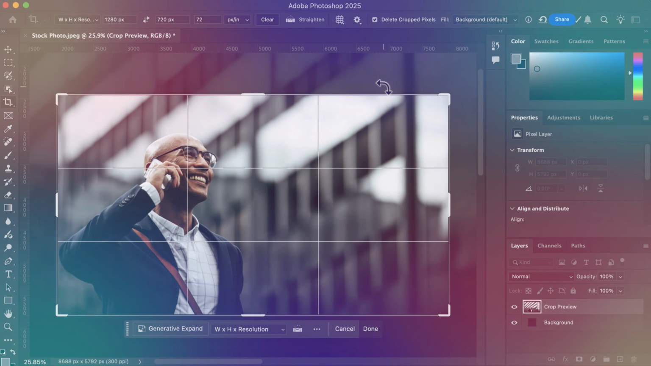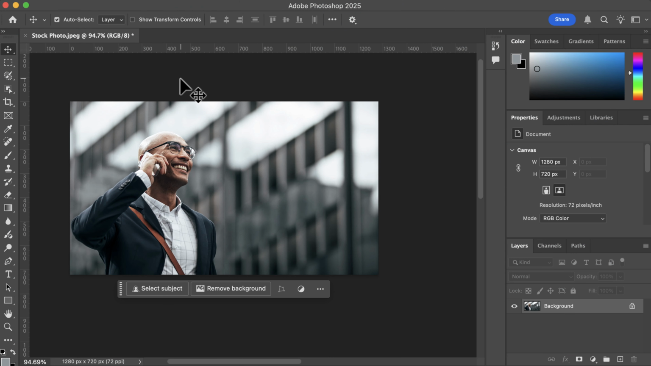the eye. Feel free to experiment with different overlays to see which one best suits your image and the message you want to convey. Once you're satisfied with the composition, press the Enter or Return key or click the checkmark to apply the crop. By using these composition guides, we've resized the image to the perfect size and also enhanced its visual impact, making it more engaging for our learners.